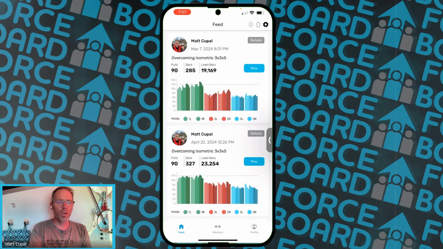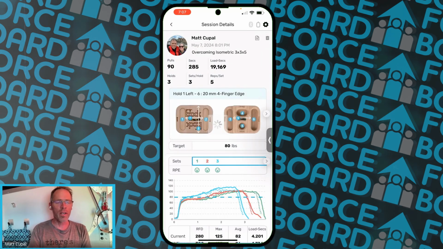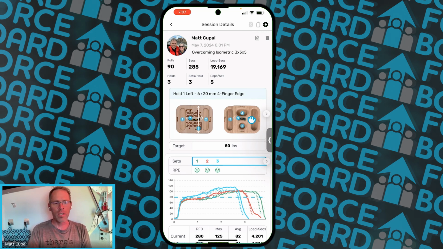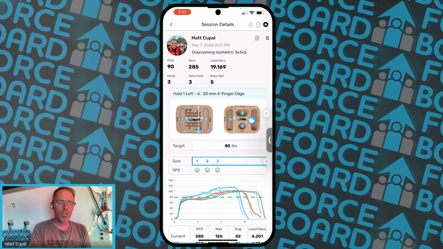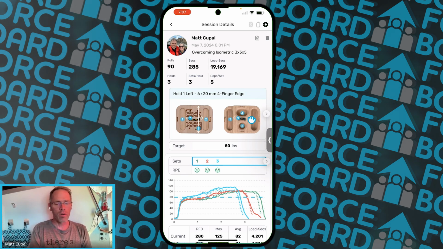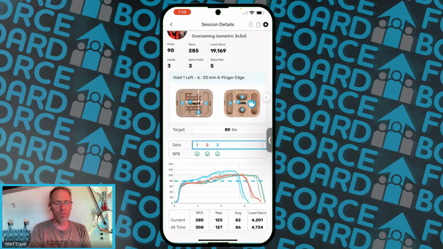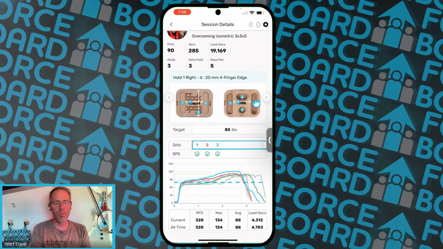Then if you wish, you can drill down into the details by tapping on the header of this, and see this is the session details screen. We have a summary of this workout: how many pulls I did, how many seconds it was, the load seconds, holds, sets, and reps, and then a chart for each hold. The first hold that I have is a left hand, single hand pull on a 20 millimeter edge. You can see what my target was for that, and then the chart down below. By swiping left or right, you can cycle through each hold in this exercise.